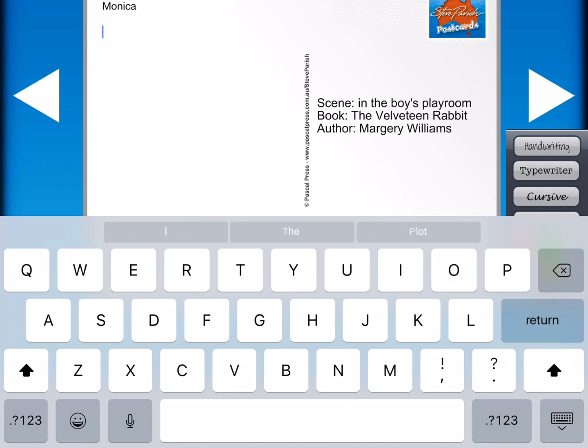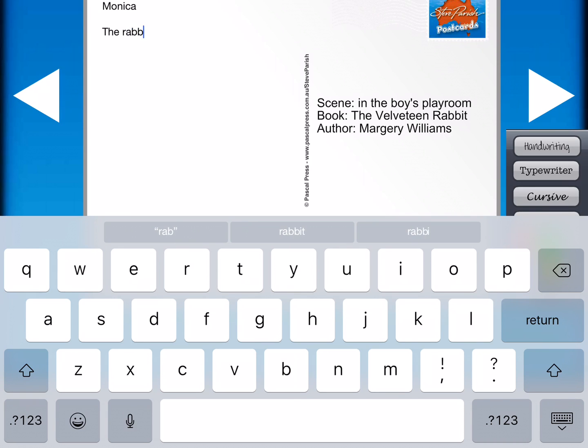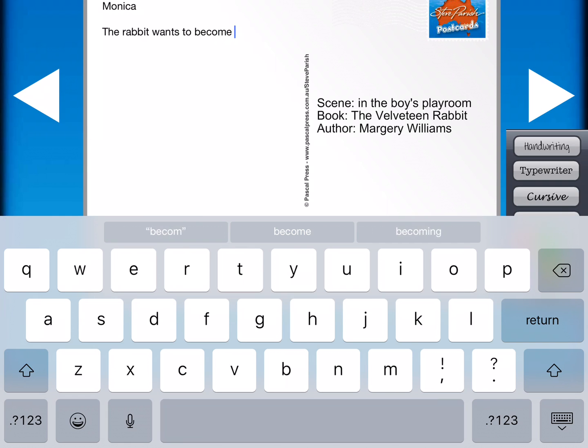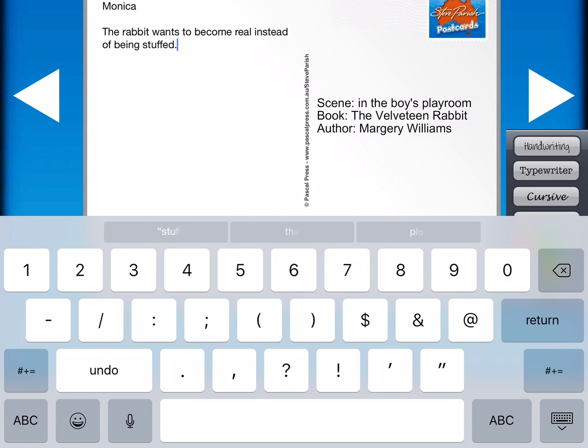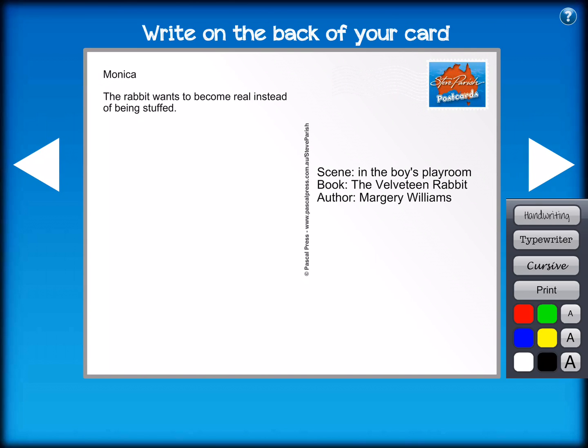So I can say that basically the rabbit wants to become real instead of being stuffed. And of course, depending on the age level of the kids doing this, if I was a third, fourth or fifth grader, I would put much more detail. According to the rubric, I needed 3 to 5 sentences, but you're just getting the idea of how to use the app. When I'm finished, I hit the bottom right and get rid of the keyboard, and that looks pretty good. I like that.